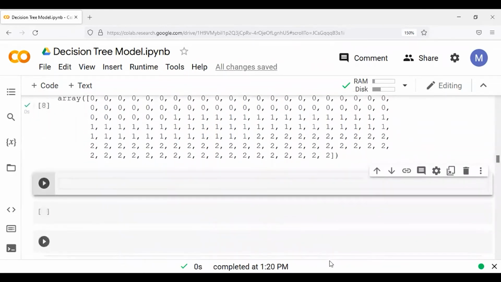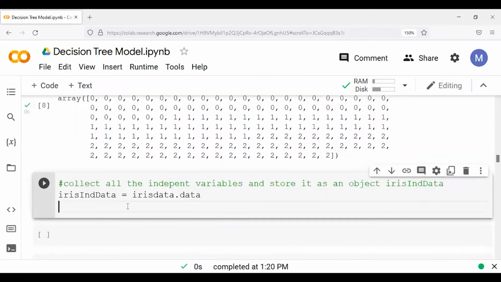Let's proceed. What I'd like to do at this stage is collect all the independent variables and store them as an object. All the independent variables. So all that I need to do is run this command, and I will be able to store all the independent variables in the object iris int data.